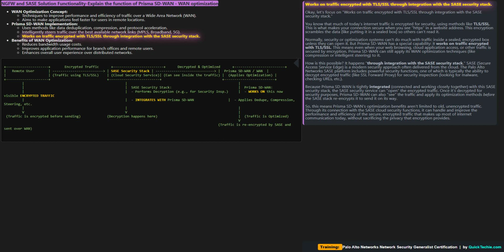SASE, Secure Access Service Edge, is a modern security approach often delivered from the cloud. The Palo Alto Networks SASE platform includes powerful security functions, one of which is typically the ability to decrypt encrypted traffic, like SSL forward proxy, for security inspection, looking for malware, checking URLs, etc. Because Prisma SD WAN is tightly integrated, connected and working closely together with this SASE security stack, the SASE security service can open the encrypted traffic.